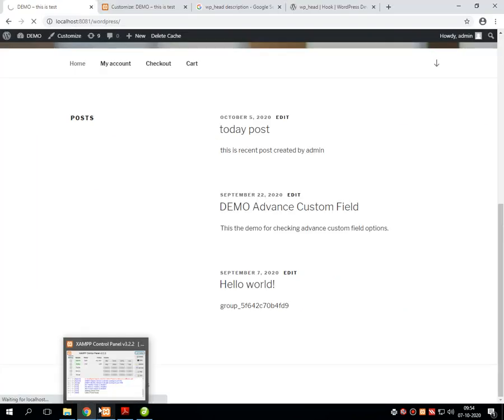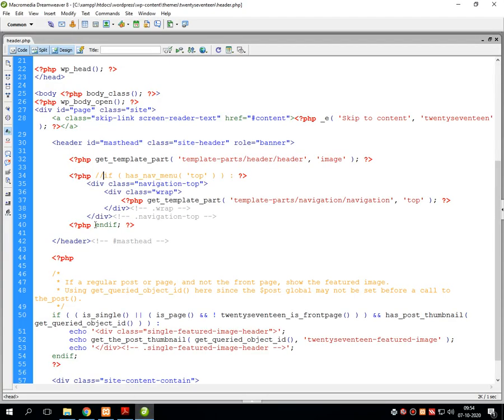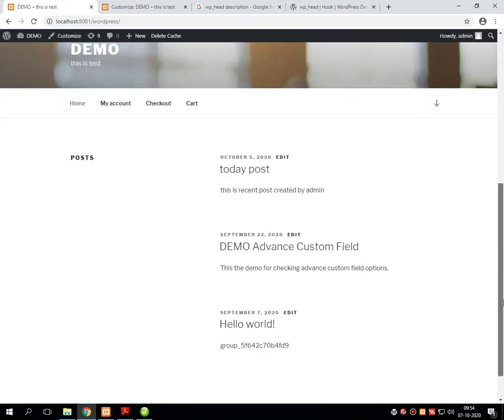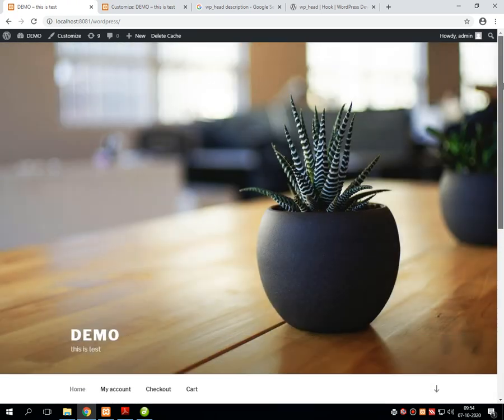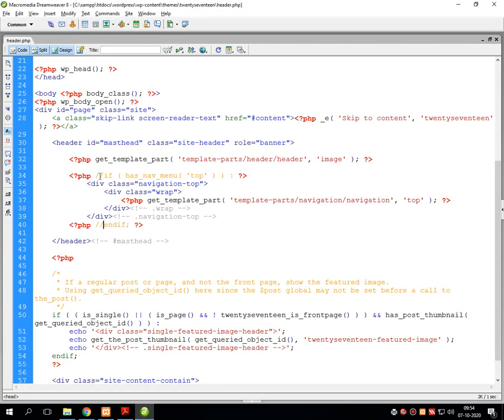Let's refresh the code. It returns, and if okay, here I have to comment this section. Fine. So the header section becomes inactive. So this is the functionality of as_navigation_top, which displays the navigation bar in WordPress.